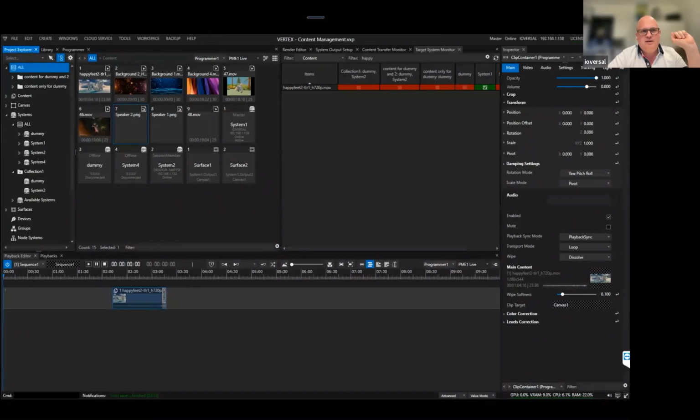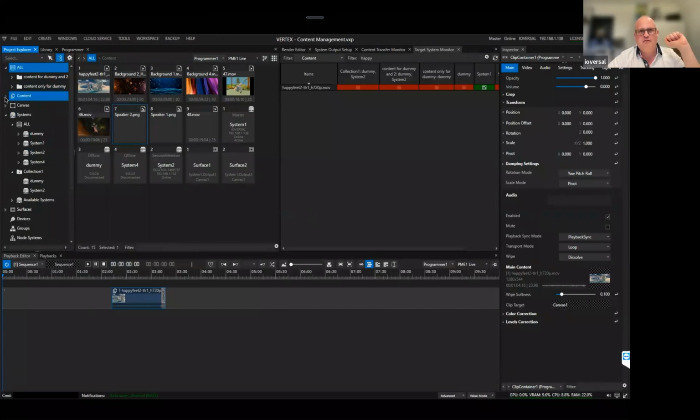A collection is a bit different to what we have when you have a folder. If you have a folder, a file can only be in one folder at a time. There is no possibility to have the same file in multiple folders. If you want that, under Windows you have to create a link, and so on. Vertex does it a bit differently.